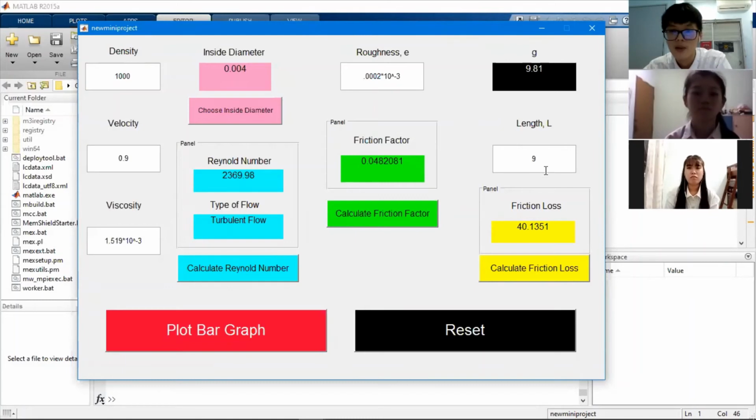Since the length of pipe is maintained, we won't be changing anything. And to calculate the friction loss, we press the push button once again, and the friction loss we obtain is 4.47805.